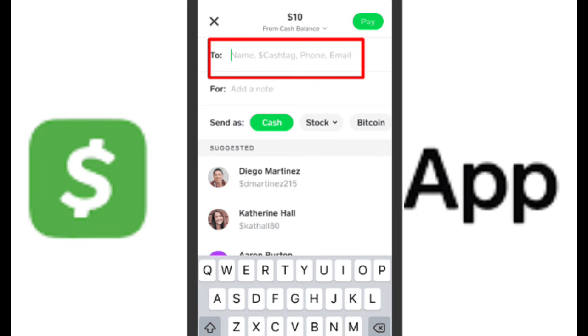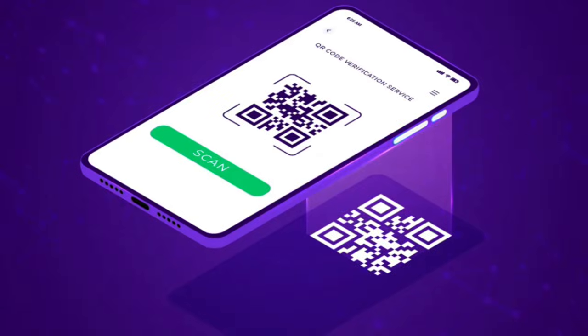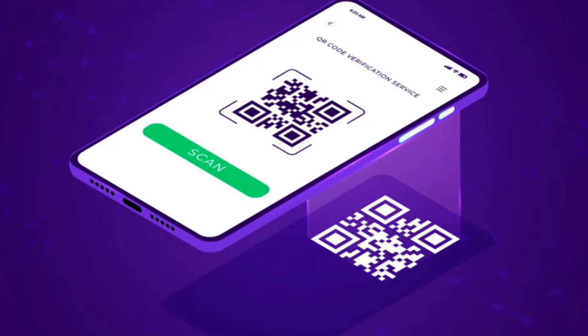Never type an address manually, always scan the QR code to avoid losing your funds forever.